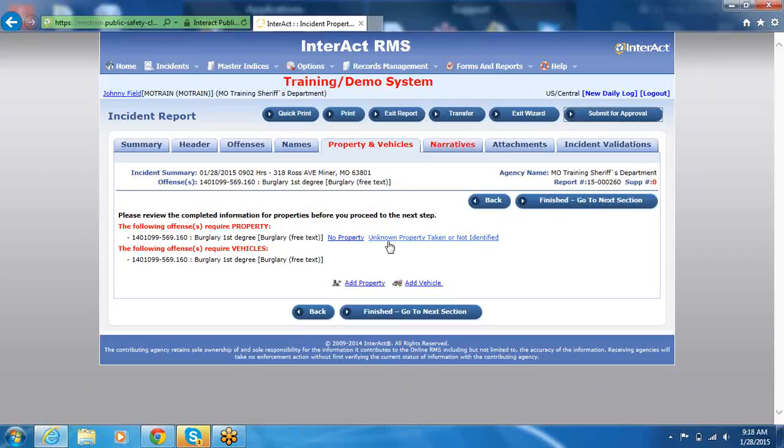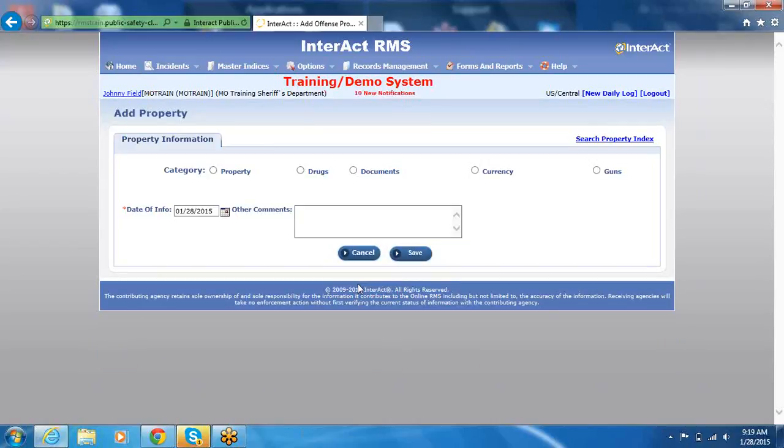Those are basically placeholders that meet the validations that are NIBRS and UCR requirements that are set for that particular offense. So these let you meet the validations. So you can click that if you don't know what's been taken, or if no property, they just kicked the door and stepped inside, but they didn't take anything. We're going to do property was taken, so you hit add property. You have add property or you have add vehicle. If it is a vehicle, you're going to use vehicle information, click vehicle.